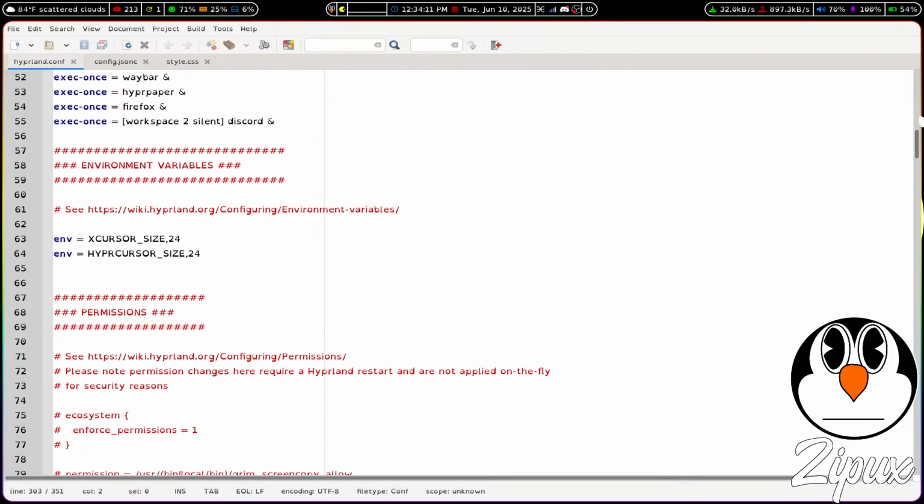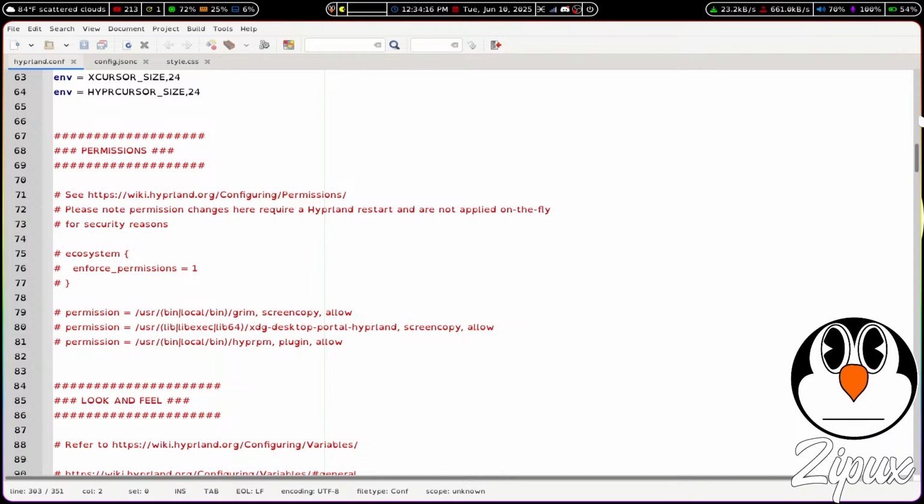Environment variables, I left those alone. Don't really need to do anything with the permissions.